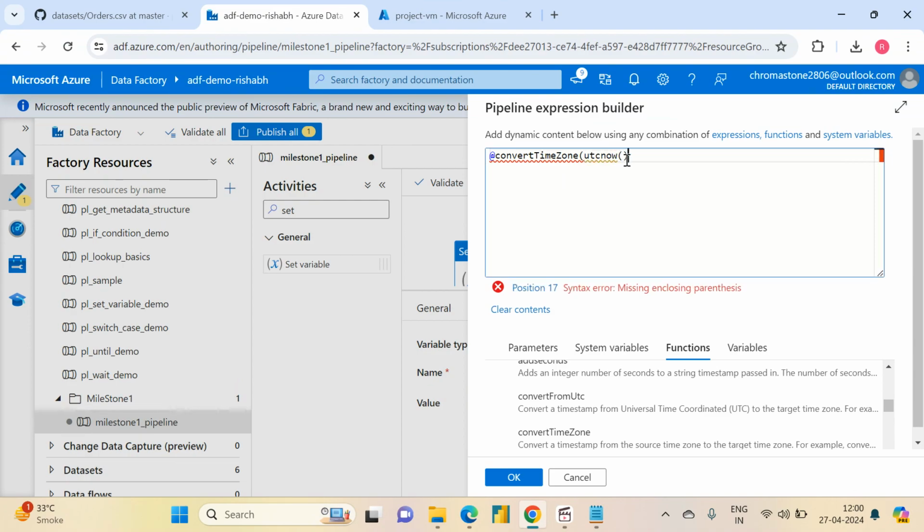One is your timestamp. If you hover over it, you will see that. The second is your source time zone, and after that you will have the destination time zone. So here I'm converting from the UTC time zone to India Standard Time.